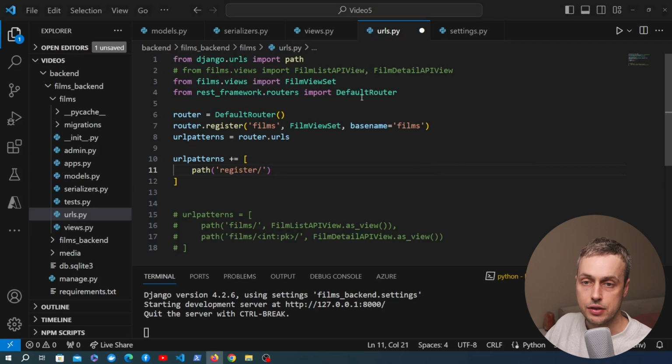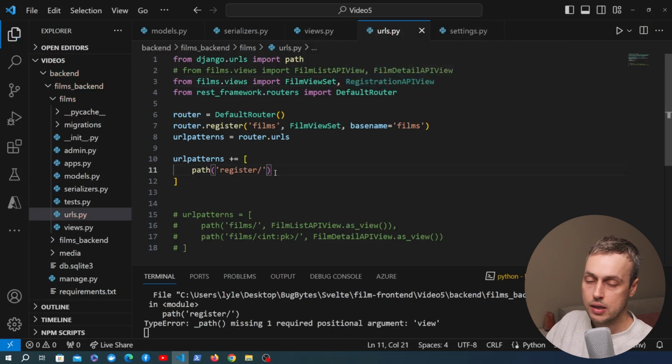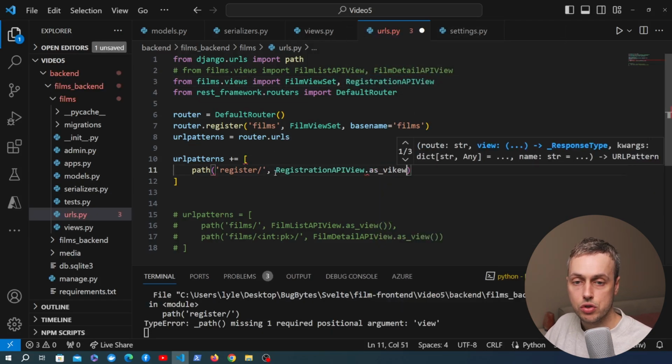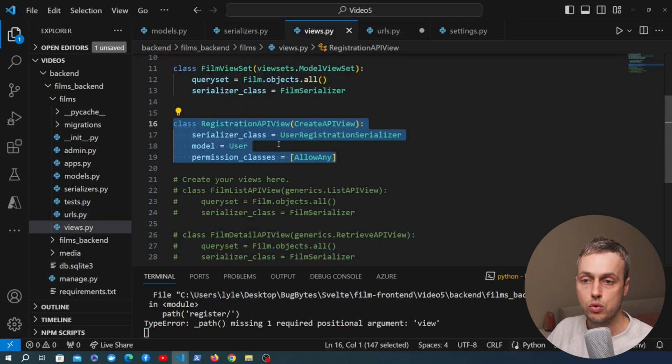and let's give this a URL of register. And at the top, we've imported from the views module the FilmViewSet. We're also going to import that class we've created called RegistrationAPIView, and we can then use that, and we call the as_view function here in order to use that within the path, and that's going to allow us to send post requests from Svelte to this register endpoint. And the API view here, the class that we defined a minute ago, that's going to handle that post request using this serializer and this model.